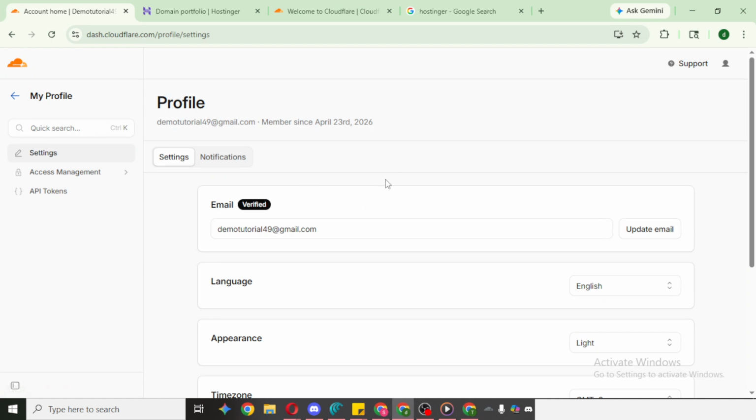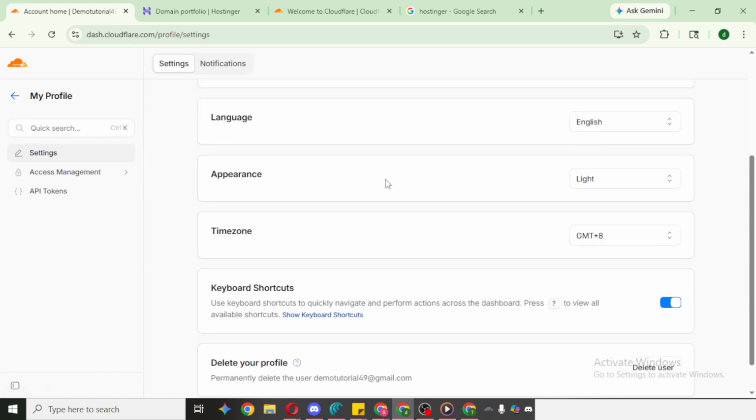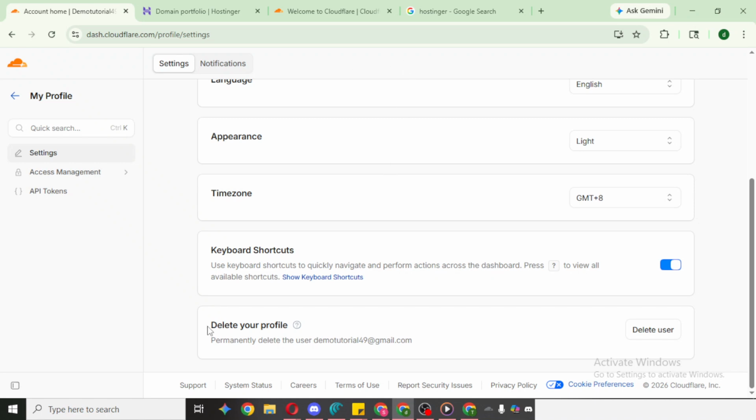Now scroll down through the Settings section, move past the general preferences until you reach the controls related to advanced or irreversible actions. You're looking for the option labeled Delete User. It may be near the bottom to prevent accidental clicks. When you're ready, click Delete User.